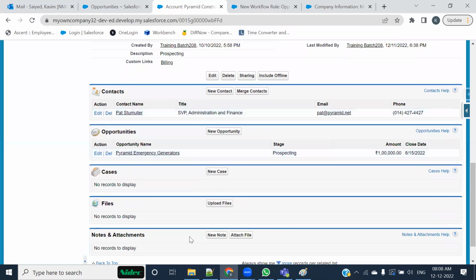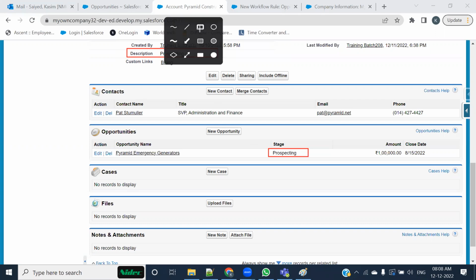All right. What we want, that the stage value of the opportunity should be synced with the description field of account. Whatever you select in the stage, that should be reflected into description. This is what you want, right? You wanted to sync the value of these two fields.